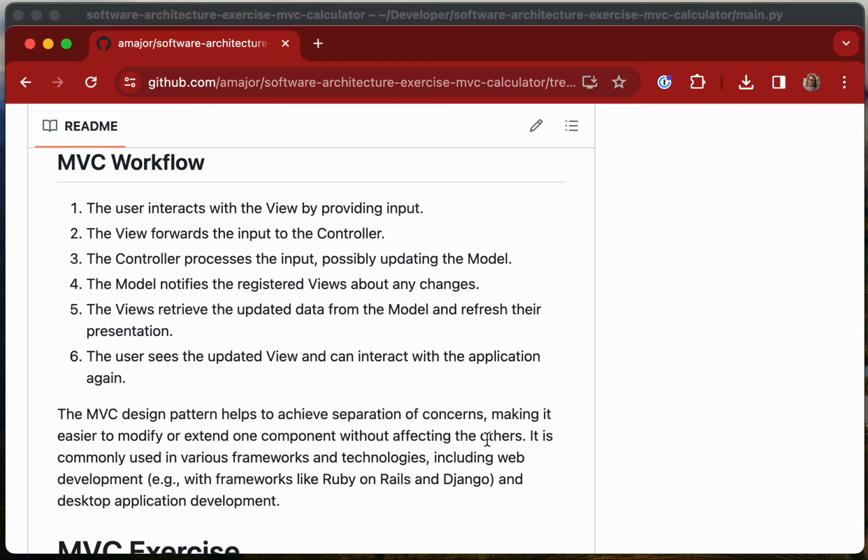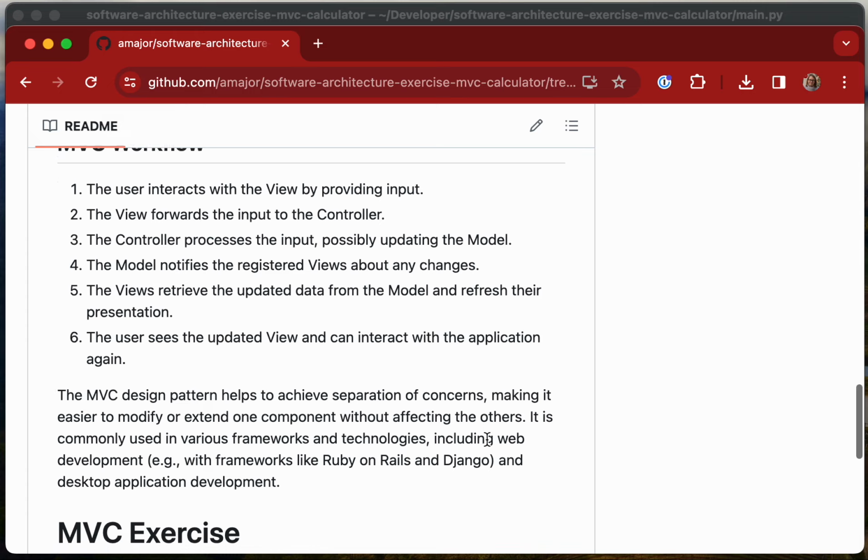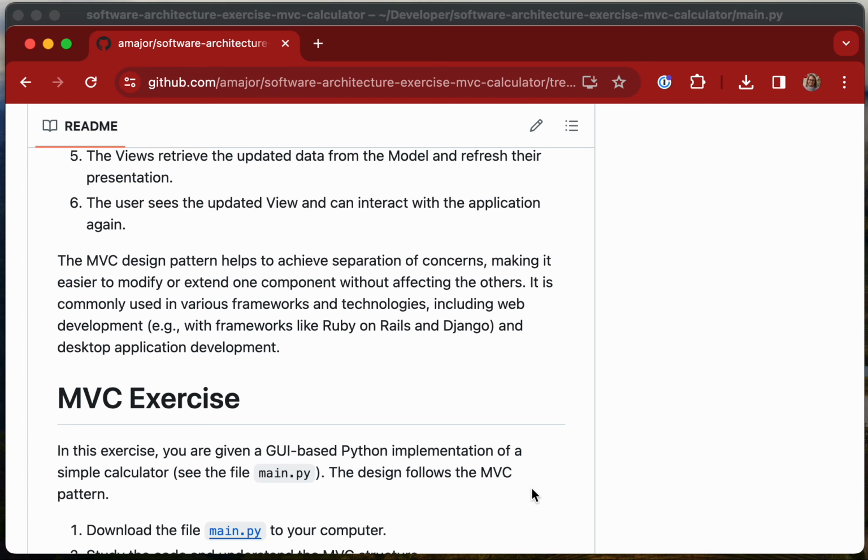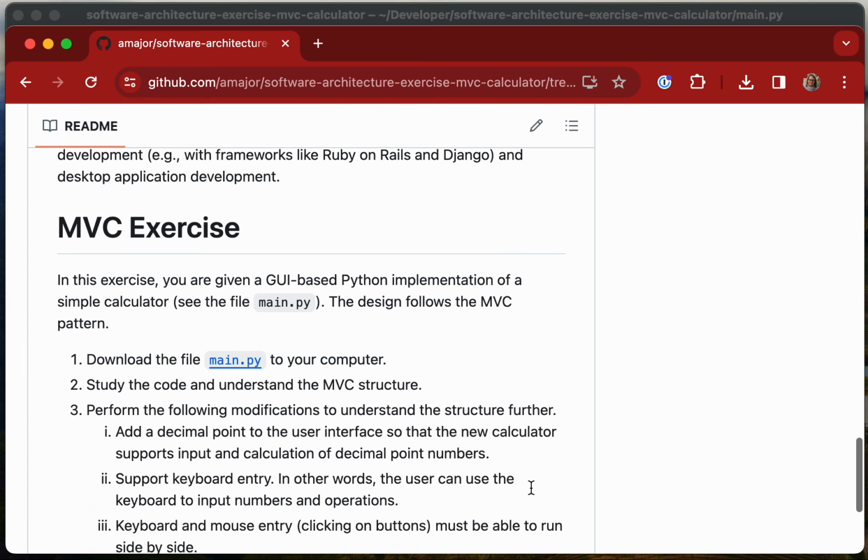This pattern, MVC, is common in a lot of areas. You'll see it show up in a lot of places: Ruby on Rails, Django, desktop apps, it's all over the place. So this is a good, simple way to understand the flow of that.